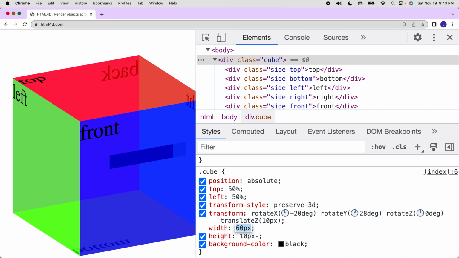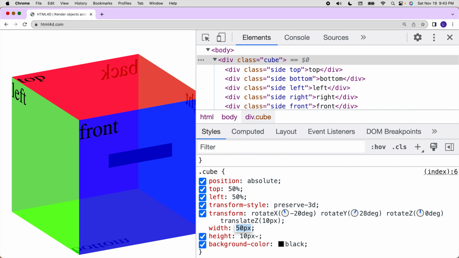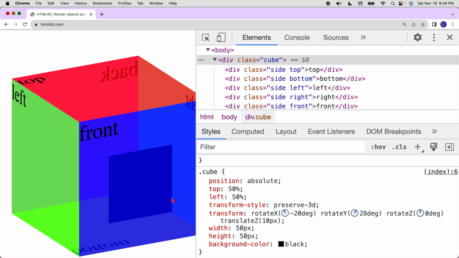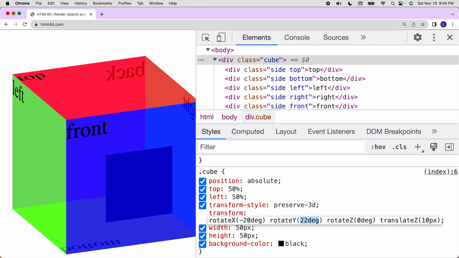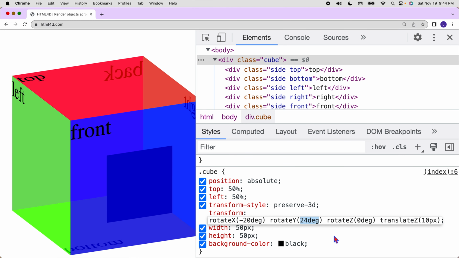And by the way, it's moving because the position is top 50%, left is 50%. But so if I make this 50 pixels by 50 pixels, this top left corner is the center of the cube. These lines should be flush with the side of the cube. Let me try to rotate this a little bit so we can see. And yeah, as you can see, as I rotate the cube, the position 0, 0, 0 is exactly where the top left corner of this cube div is.